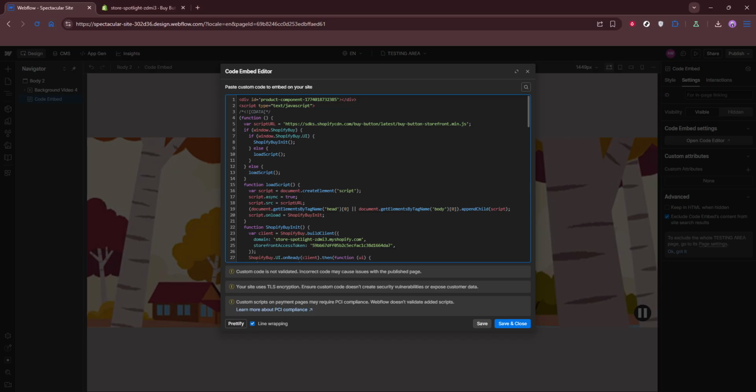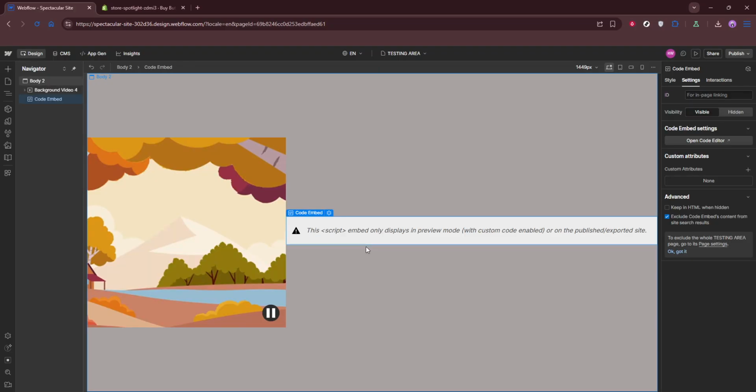Click Save and Close to insert it into the canvas. Publish or preview your site to test the live result. You should see the site-styled product or collection, and clicking the button will launch Shopify's cart or checkout exactly as you configured it. If it doesn't show right away, confirm the embed sits in a visible section and that no custom code on the page is blocking scripts.